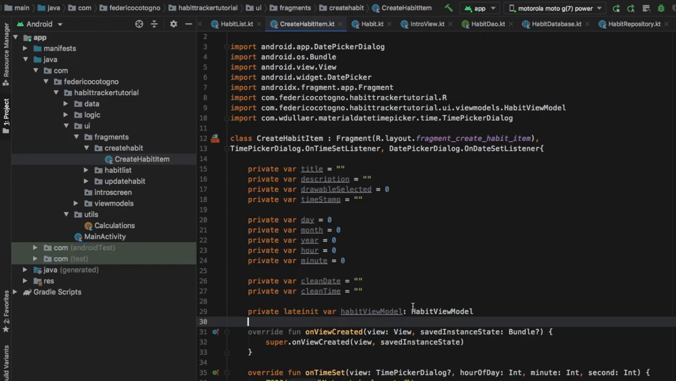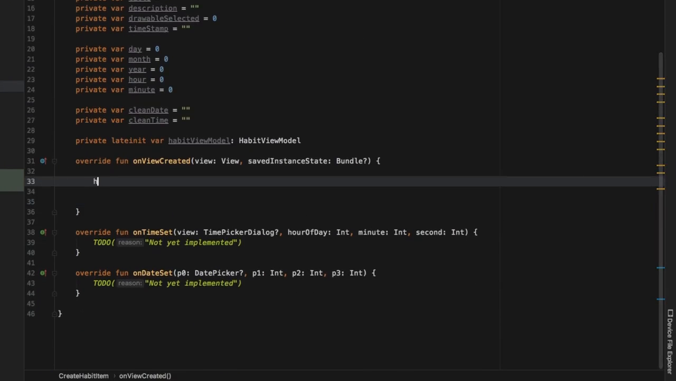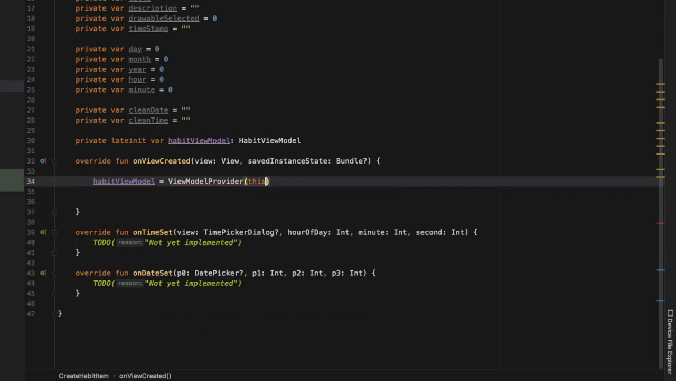And immediately under onViewCreated, we can actually get started with instantiating our habit view model. So let's get rid of this super call and let's make some space. And inside here, we will type in habitViewModel, which is going to be equal to ViewModelProvider, and the owner is going to be this activity, .get. And then we need to pass in our HabitViewModel::class.java.